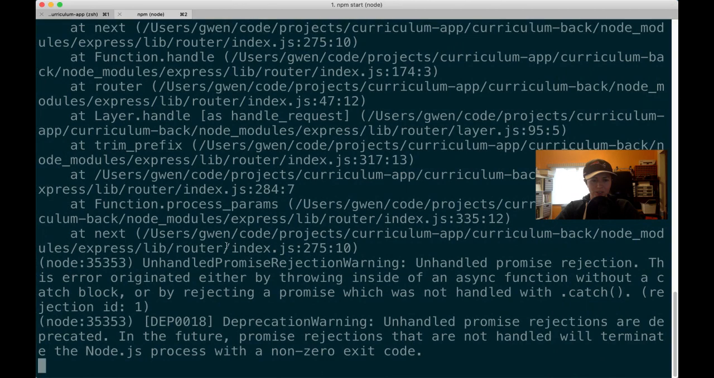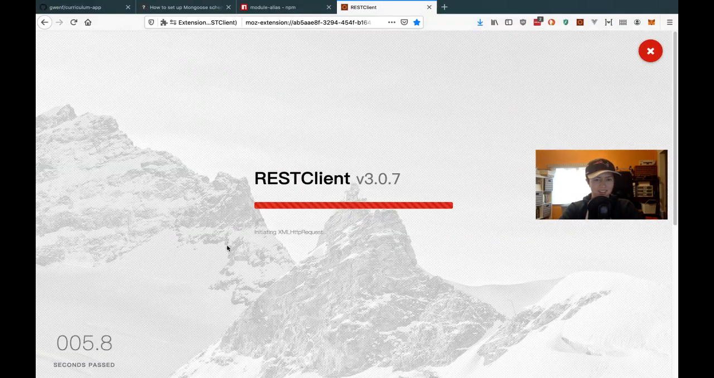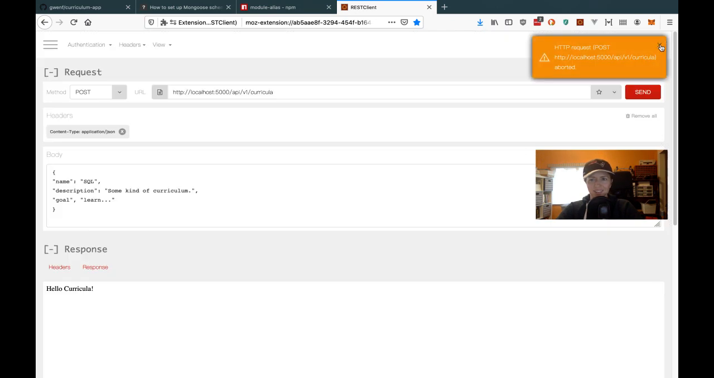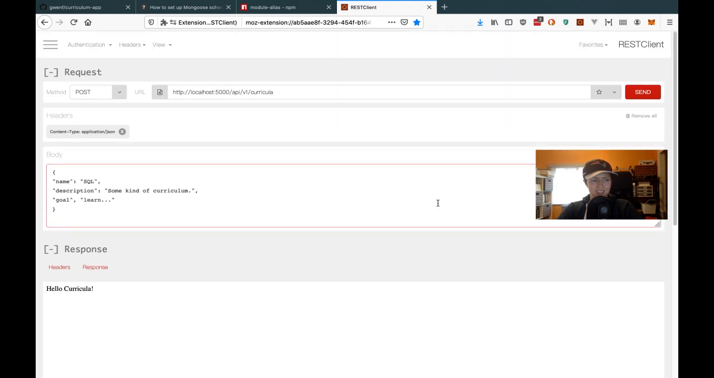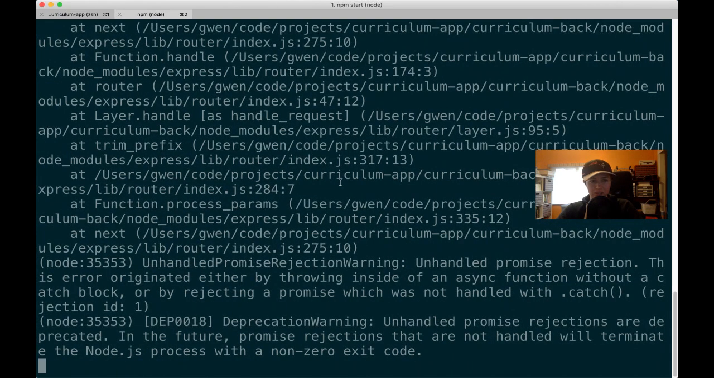So something is definitely wrong. It's taking 10 seconds to save an object. All right. Let me see what was happening here.